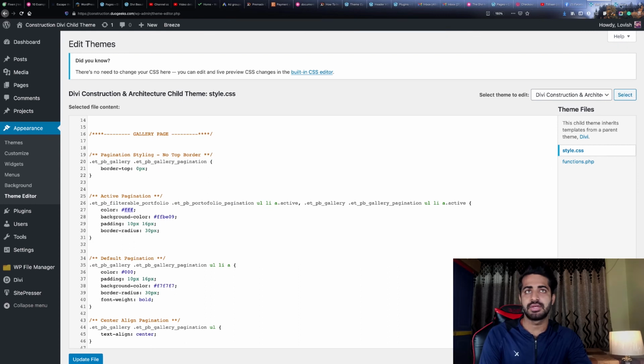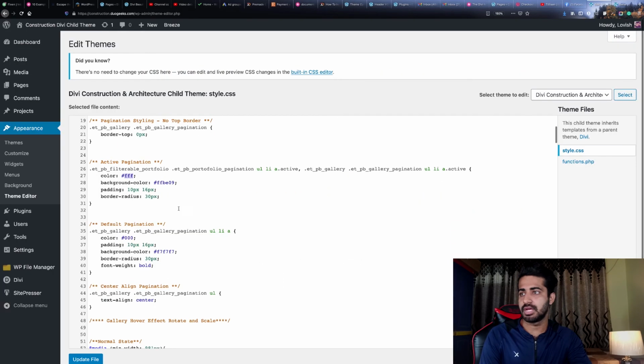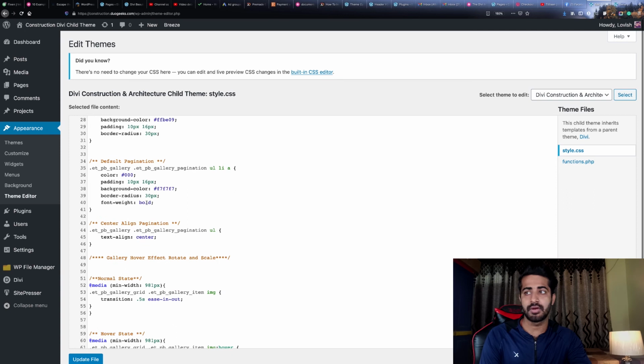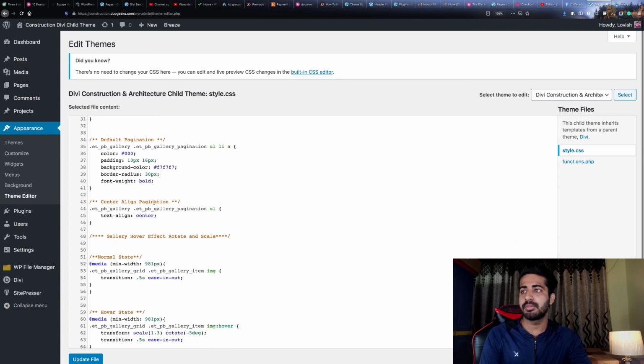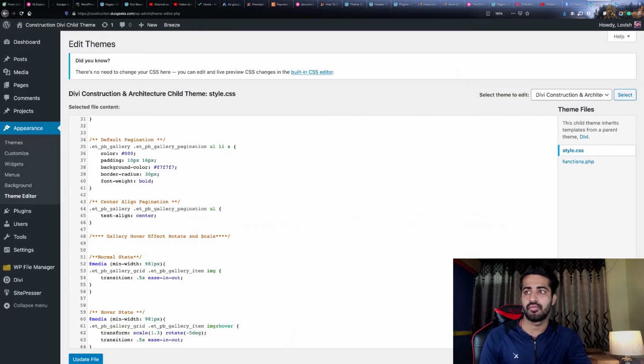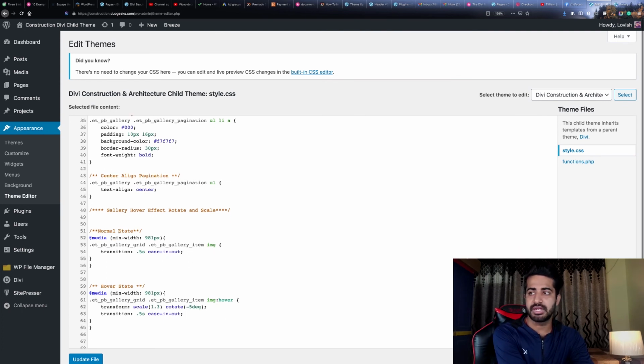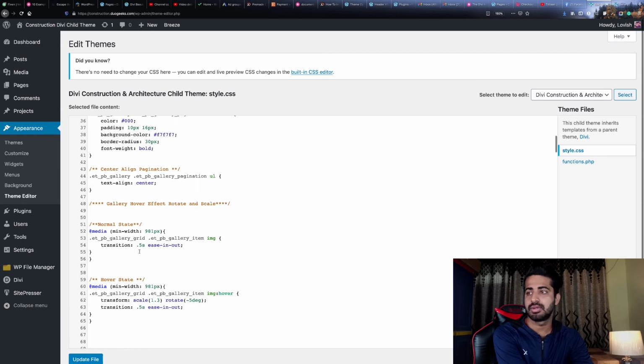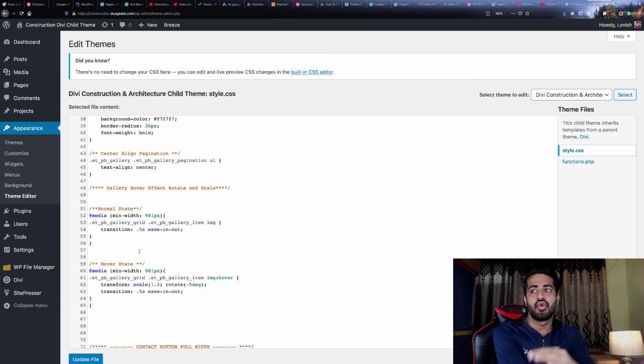Now let's see what else we have in the gallery page. Default pagination, we have already covered. Center align pagination: before, it was at the left side or the right side, so what I have done is align it to the center using custom CSS, which is text-align center. Then we have some hover state. Now we have the gallery hover effect, rotate and scale CSS.